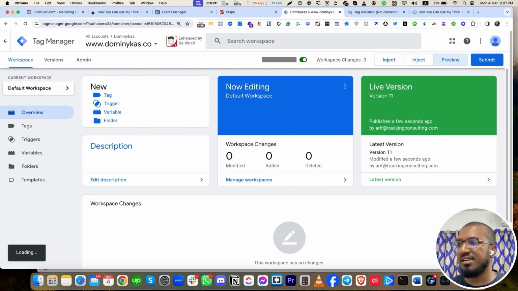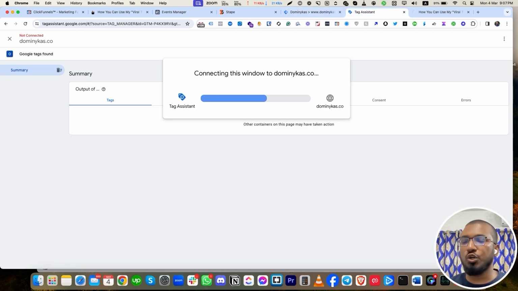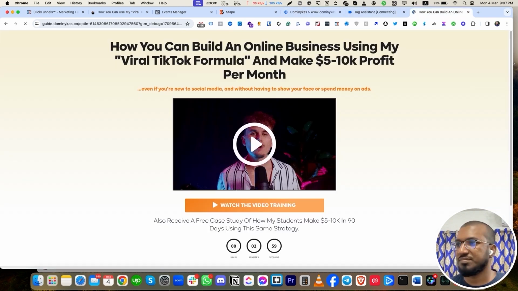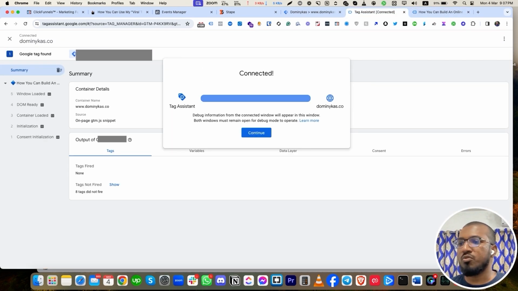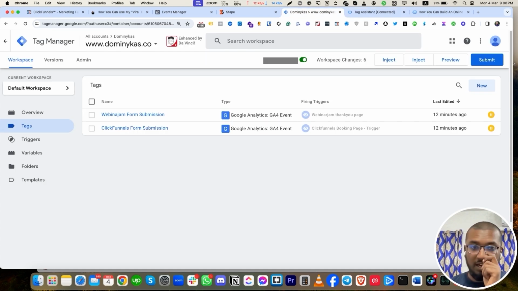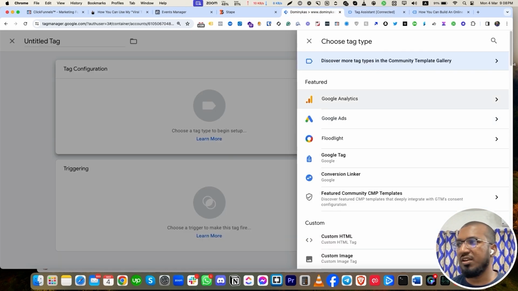If I preview there, right? If I preview that, then I need to know whether our Google Tag Manager is already connected or not. Yeah, our Google Tag Manager is already connected. Okay. Yeah, now what I need to do is click on New and click on here.